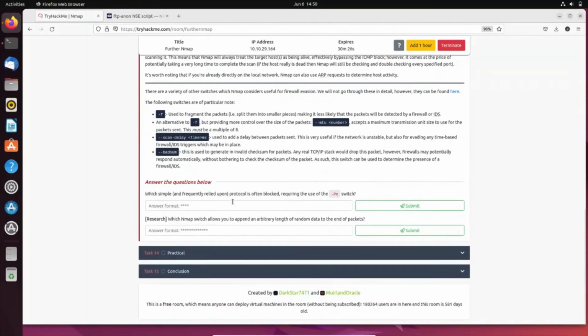So which simple protocol is often blocked, requiring the use of the -Pn switch? Which protocol is often blocked? So ICMP is the answer.